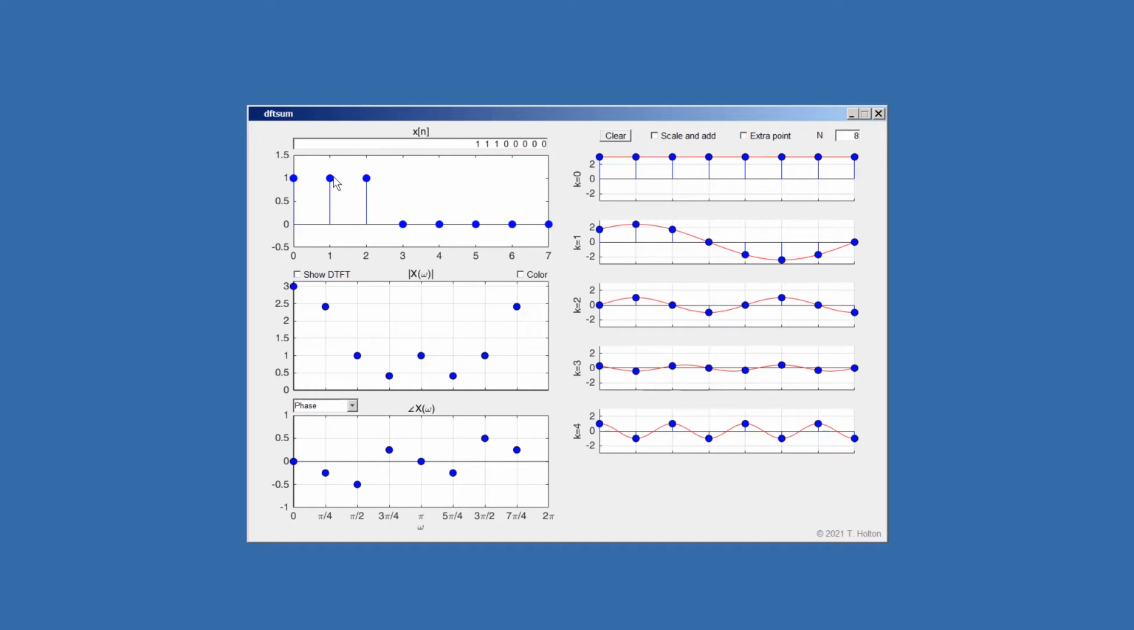The lower panels show the magnitude and phase of the DFT in N solid symbols, and clicking the color control here puts these dots in color. Values of the DFT that are complex conjugates of each other are shown in the same color.